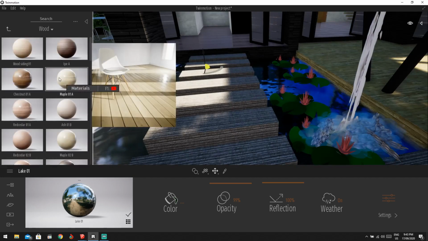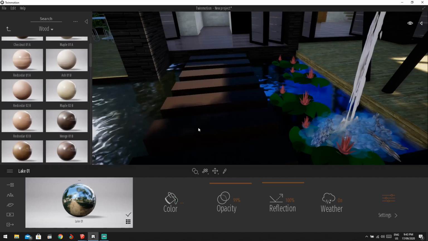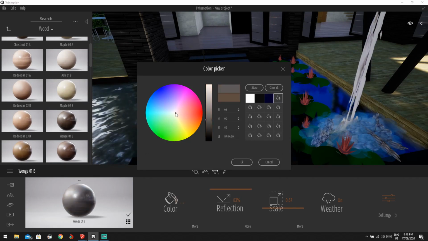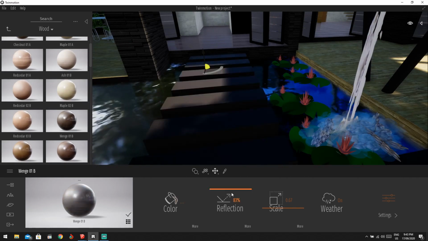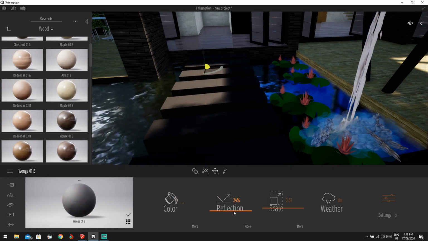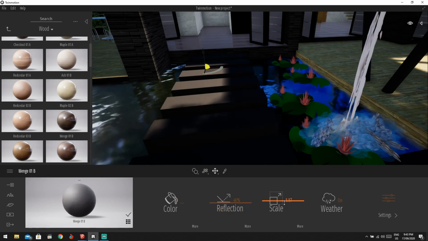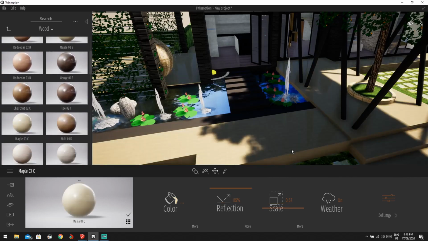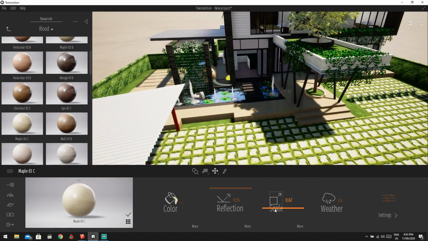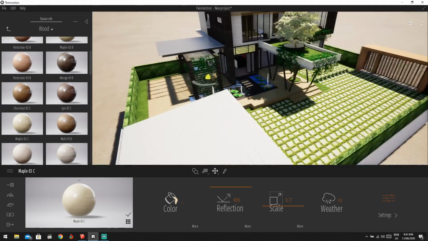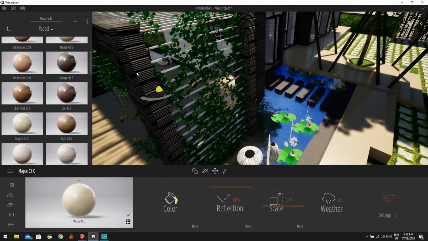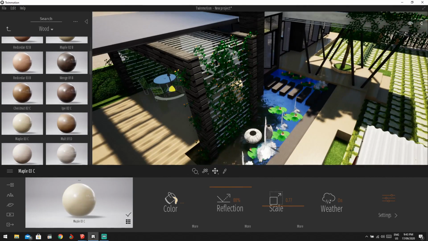I'm going to use a different type of wood, maybe something like that, and the color should be a little bit white, and the reflection should be all the way down, something like that. The scale is going to be fine, something like that. And also for this part, I want to use this one, and the reflection, and it would be nice, something like that. And since we don't have such a material, I'm not going to touch it.